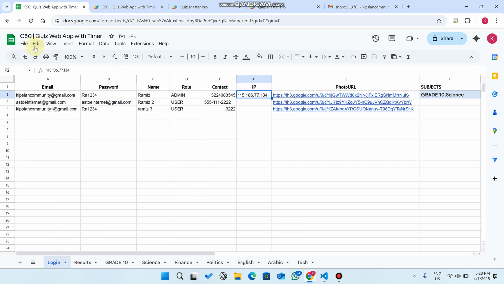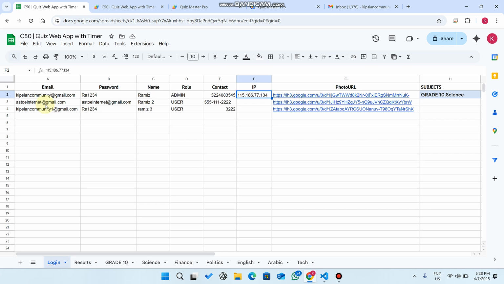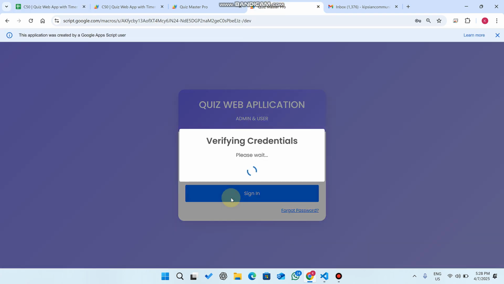Go to our login sheet. In our login sheet, A column, we have the username. In B column, password. C column, name, role, contact, IP address. So for example, this is the IP I logged in with. I just refresh my web application, copy this username, paste it here and click on this sign in.